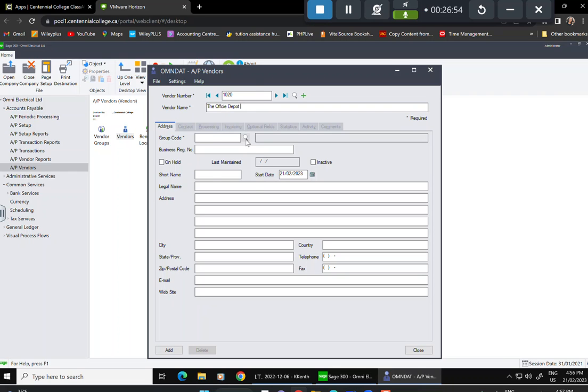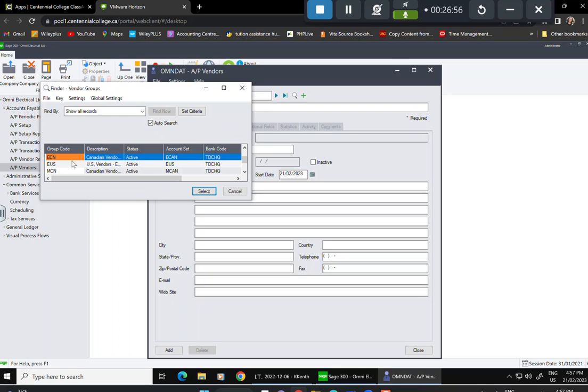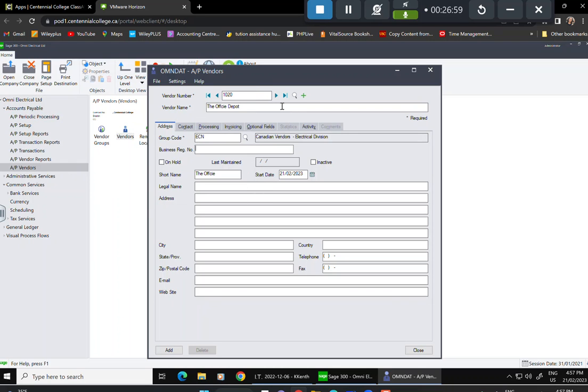And then the group will be, which group is it? ECN is a Canadian vendor. And then the registration vendor, we're going to leave it alone. When did they start? Short name for is the office. That's okay. And what we're going to do is, in this case, we wanted to go to 1998.